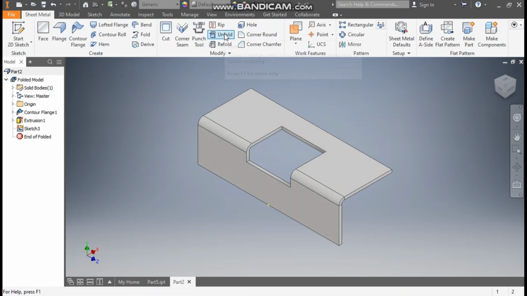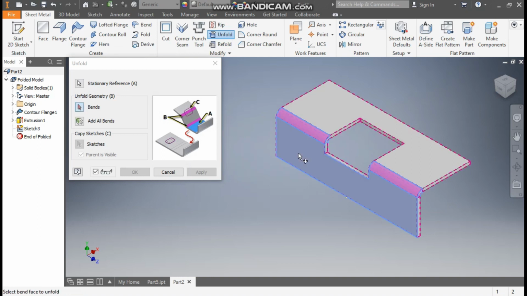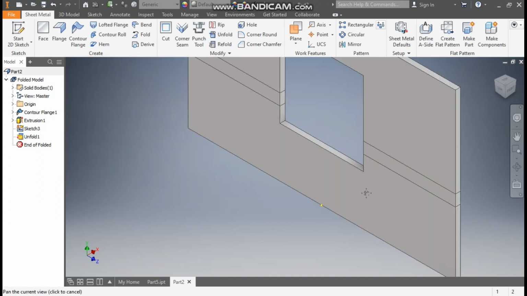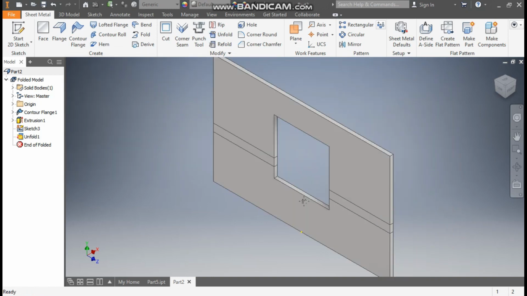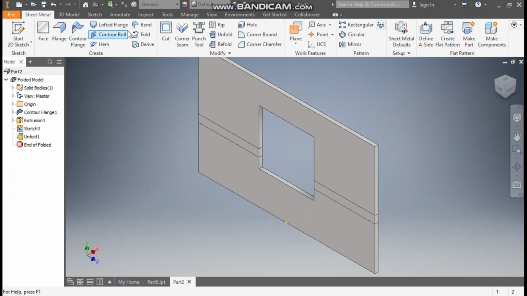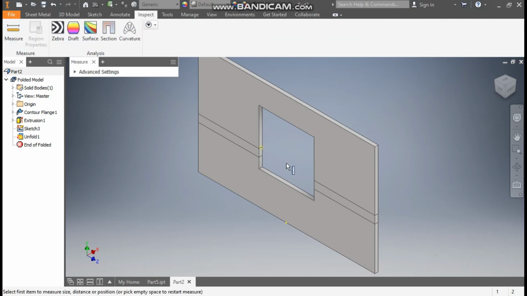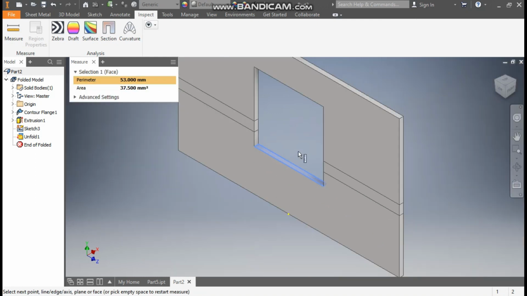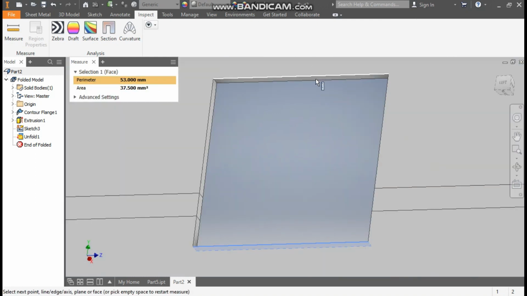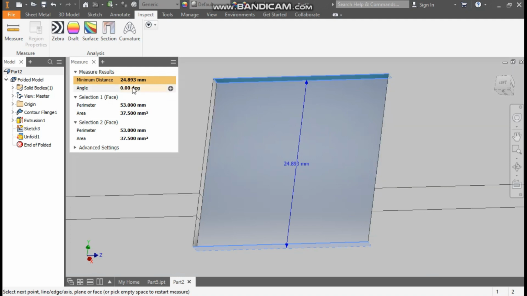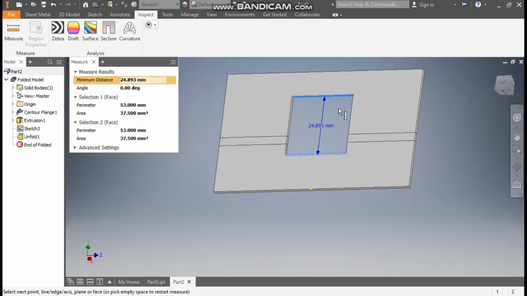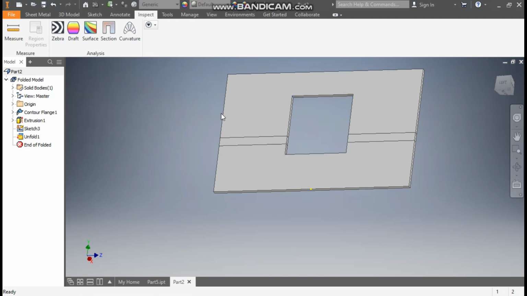Now go to unfold command. Select this face as stationary face and here click all bends and press OK. So we have changed the shape of this. Okay, now go to inspect, go to measure, select this face, rotate and select this face. Here the dimension is 24.893. Okay, select this, right click and copy. Okay, now exit. Now I'll tell you why we have copied this dimension.